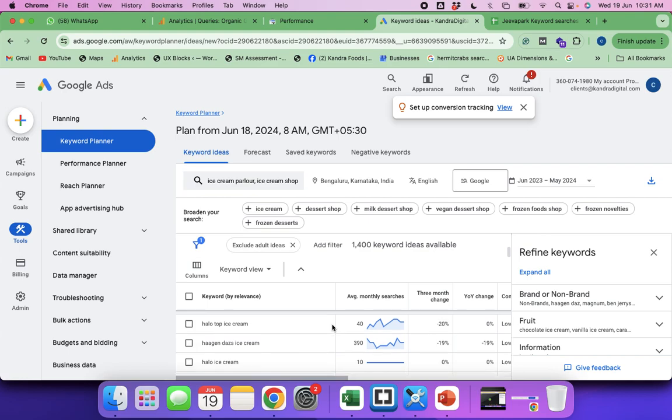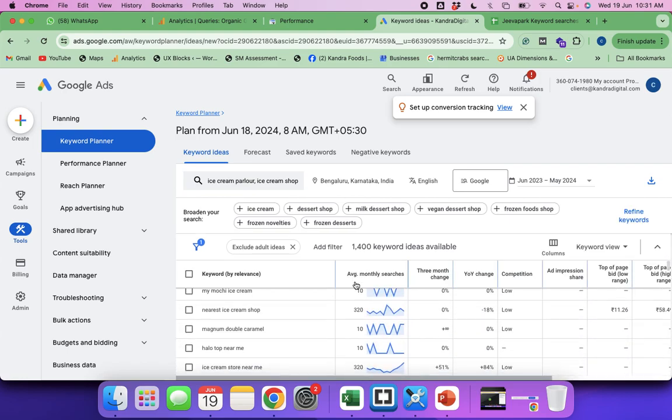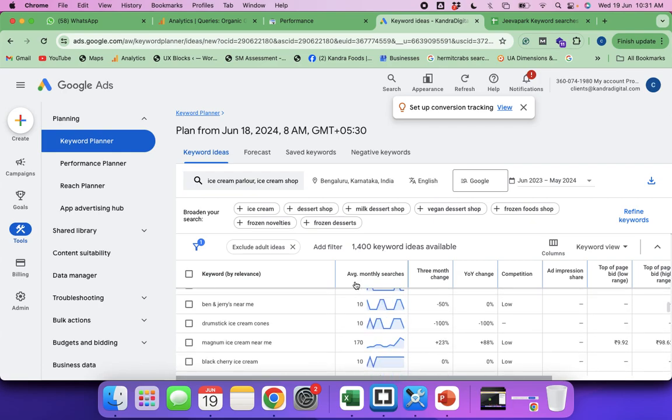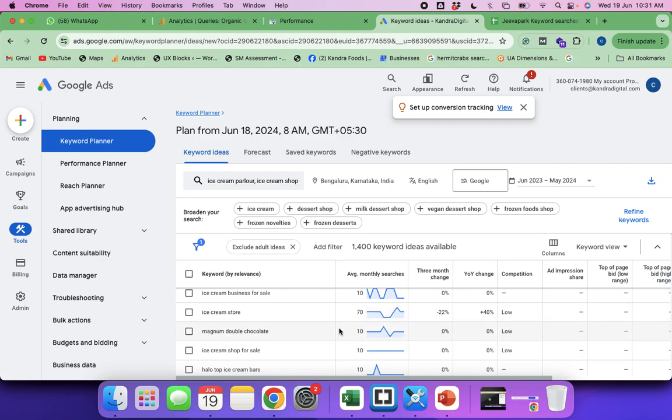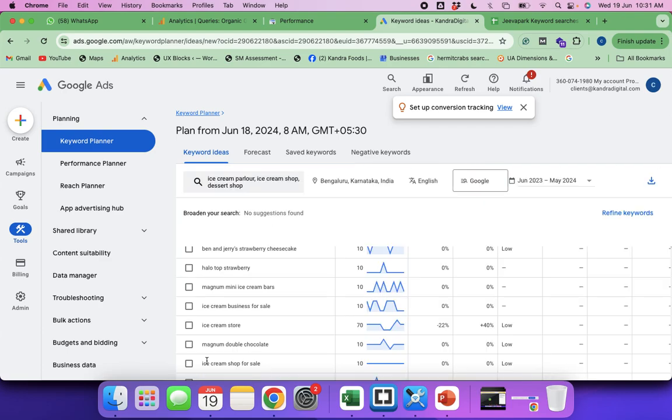Yeah, I'll come there. So now this tool is helping us identify a lot of keywords related to ice cream. We call this keyword research. Our research is not yet complete. Keyword research is first to figure out how your business is being searched on Google. So dessert shop is related. I'll input dessert shop as well.